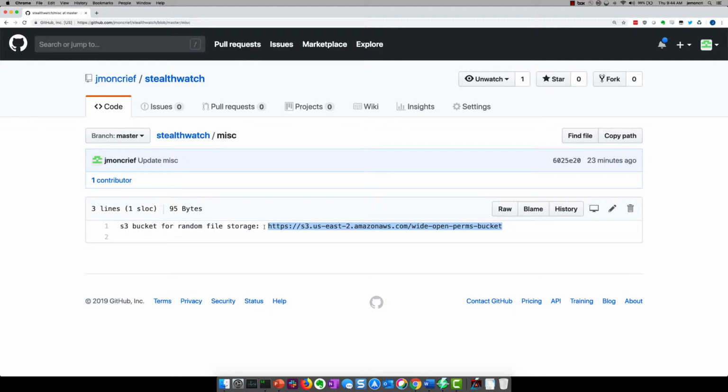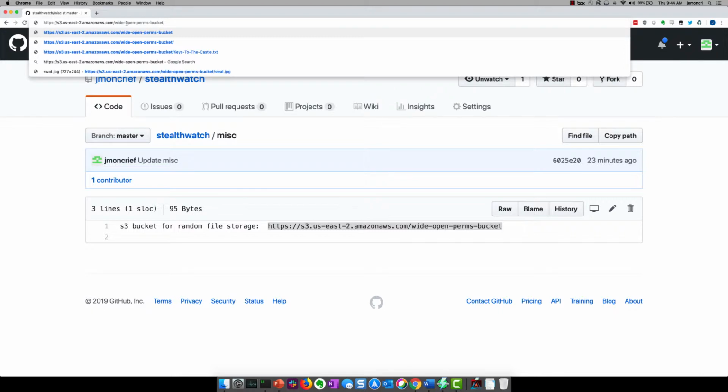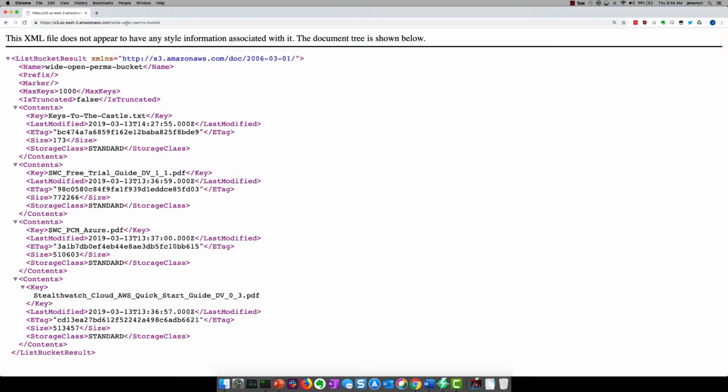And so as an attacker, you've got this URL now, okay? And this URL is a URL to an Amazon storage bucket. So we are going to see what's in that bucket. The next thing we're going to do is just go straight to it. Wide open perms bucket. Something good here, I'm sure. And you can see when you go to it, it's going to list all of the files here. It's going to just dump out the XML results here as a file listing of what's in that bucket.